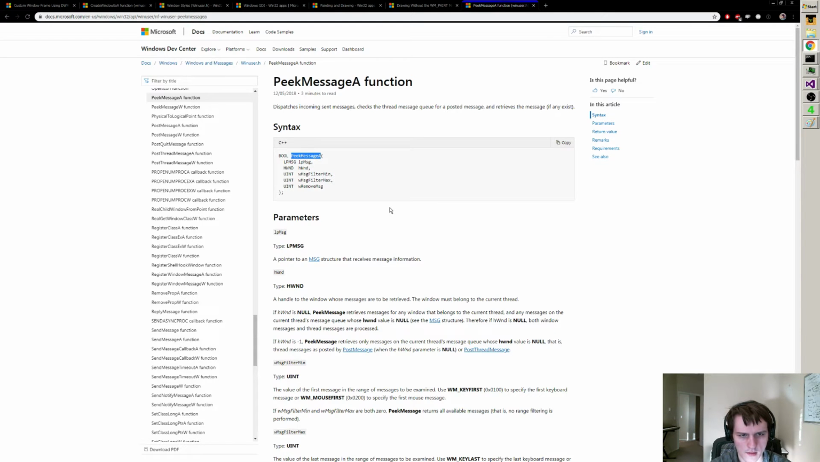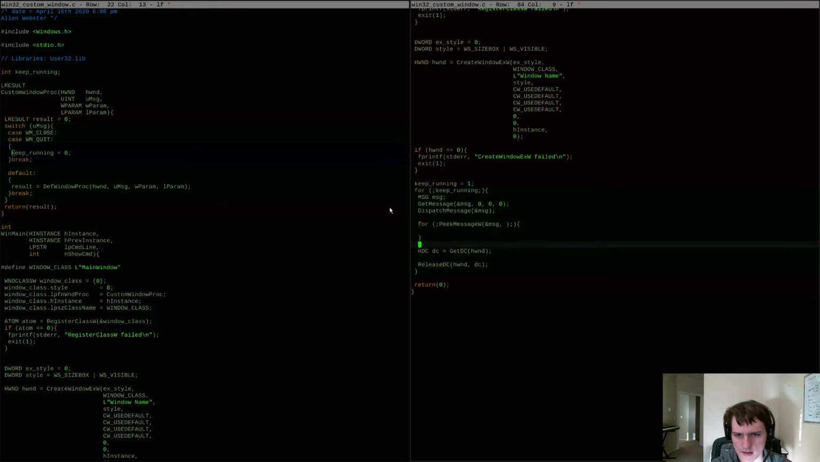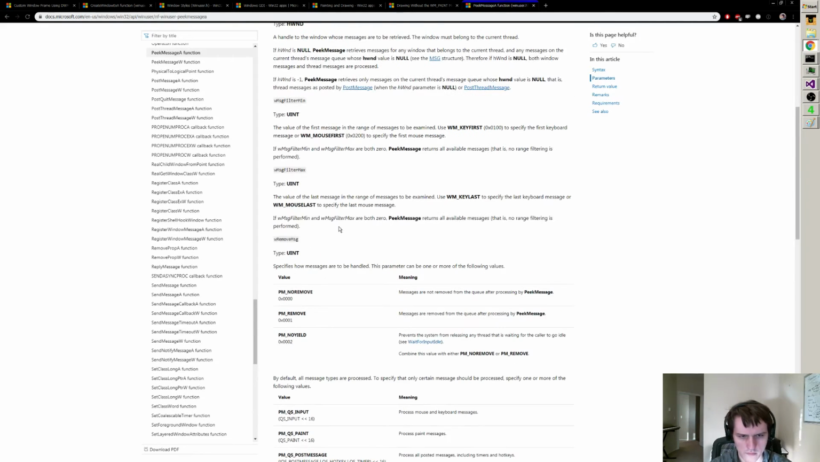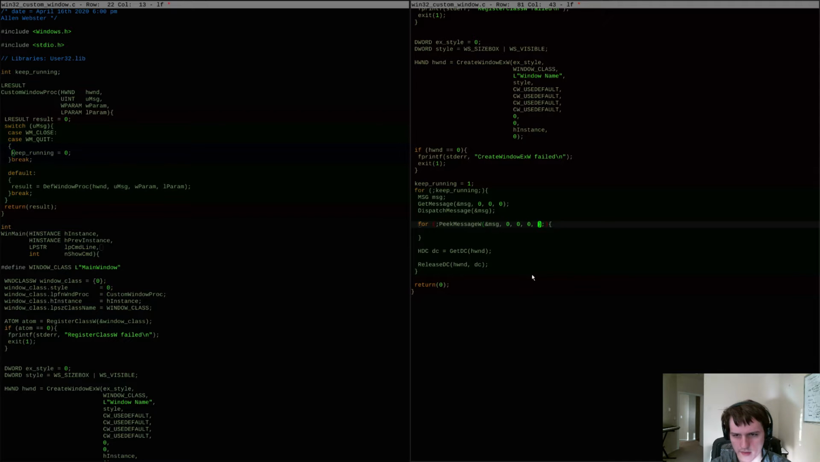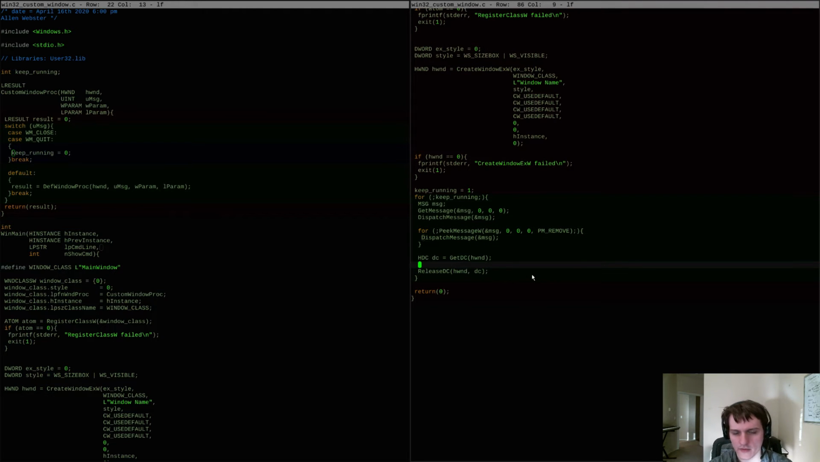PeekMessageW, get a message. We want a 0 for the next 3 parameters, and remove message. Messages are removed from the queue after processing by PeekMessage. Yes, please do. And we'll have those all dispatch as well. Then the last thing we have to do is add in some kind of rate limiter. We should be smart about that, but what I'm going to do is just say, look, this is probably in milliseconds, so 33.